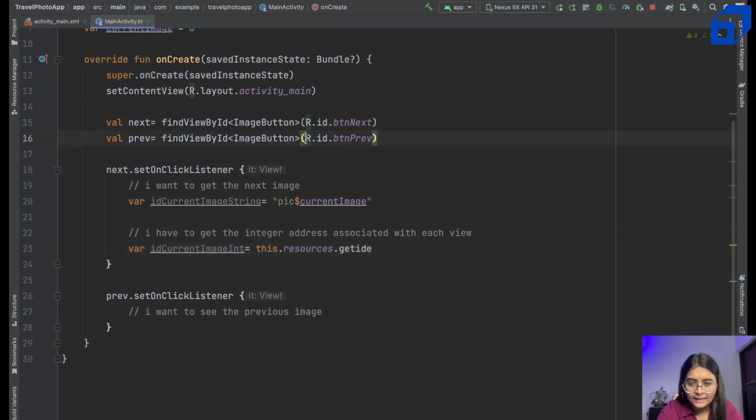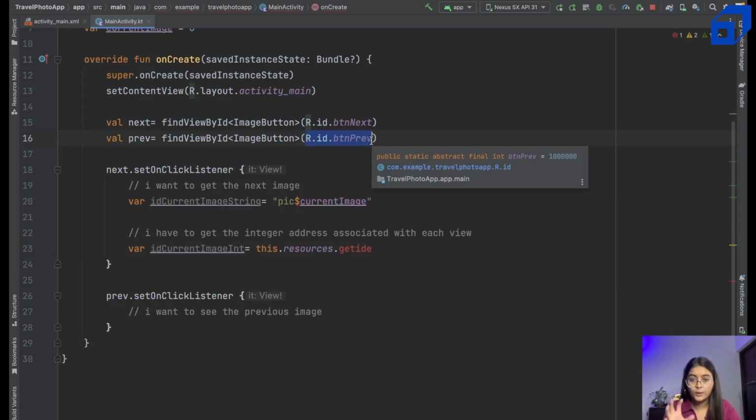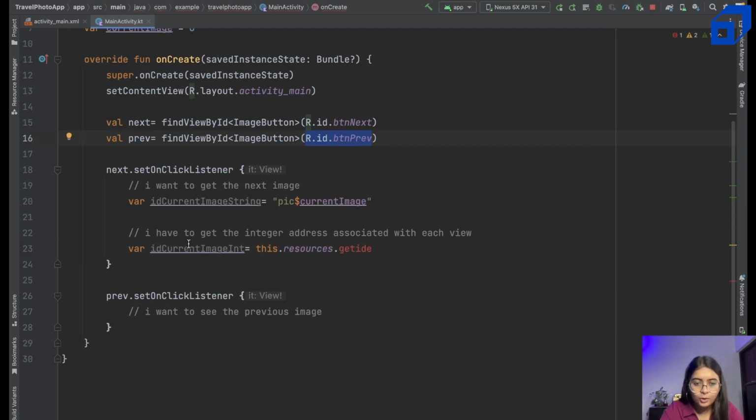I can get the integer address with this as well, but we have to do everything programmatically, logically here. Why? Because I can't go on hard coding things. I can't be like findViewById pick 0, then pick 1, pick 2. No, we can't do it that way, right?